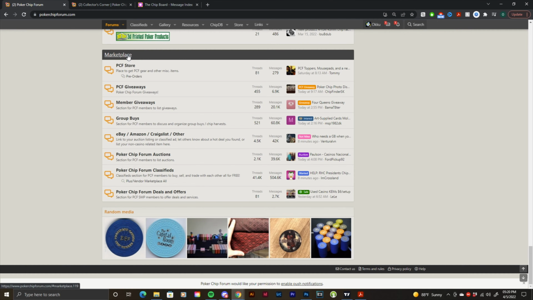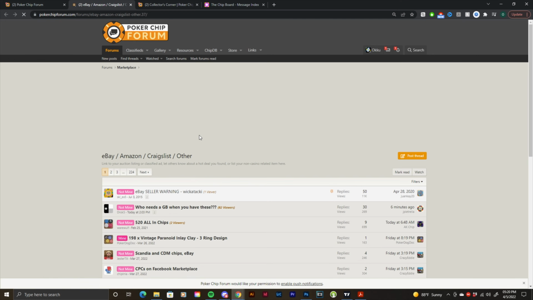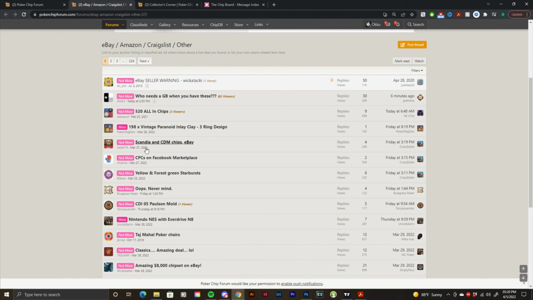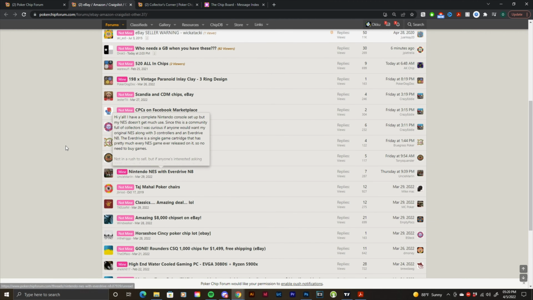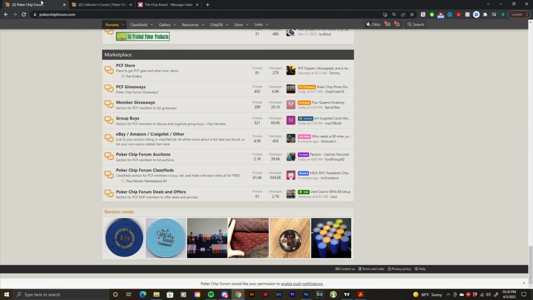And then down here is the marketplace, where you can find the PCF store. There's a bunch of PCF giveaways, member giveaways, stuff where people are doing group buys for, let's say, card mold chips or cut cards, dealer buttons, stuff like that. eBay, Amazon, Craigslist, there's a bunch of different links in here for people that post their stuff on eBay, or not theirs, just to get the word on the street for these sets, or singles. There's a bunch of auctions on here.